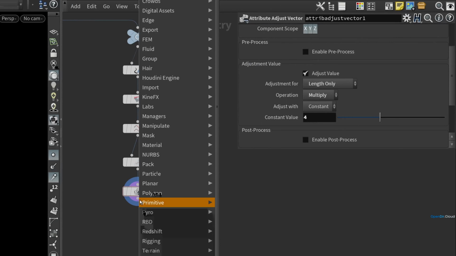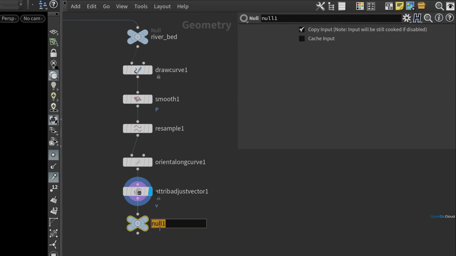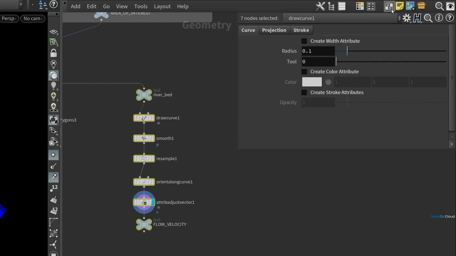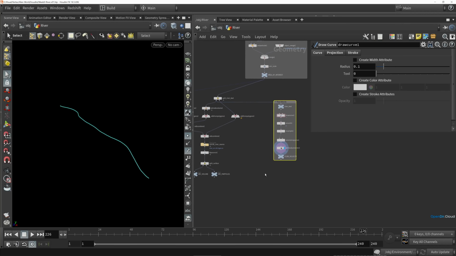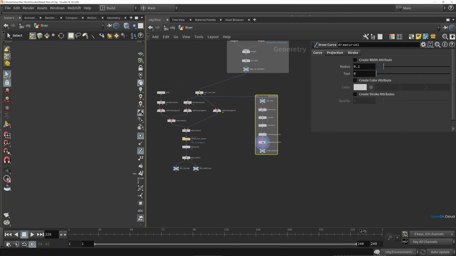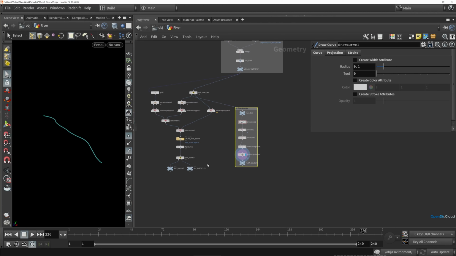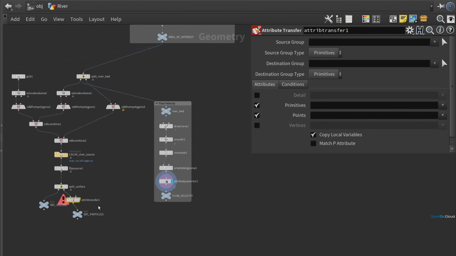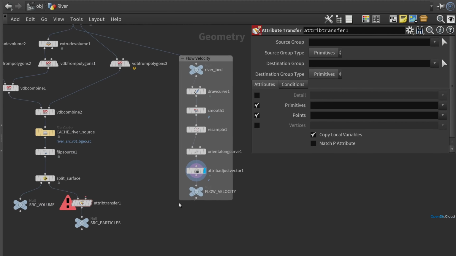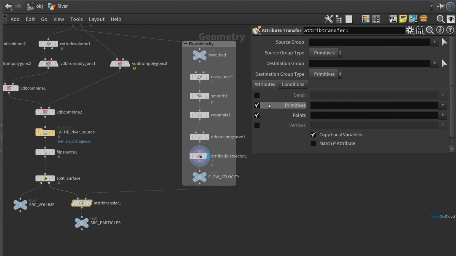And after setting this up, let's add a null here for clarity. I'll call this flow velocity, drop a net box around that, rename the net box flow velocity, and then we can transfer that velocity onto the particles. So to transfer this onto the particles there, we can just use an attribute transfer. Drop that above our source particles null, then attach our flow velocity to the second input, and on the attribute transfer itself, we can turn off primitive attribute transfer.